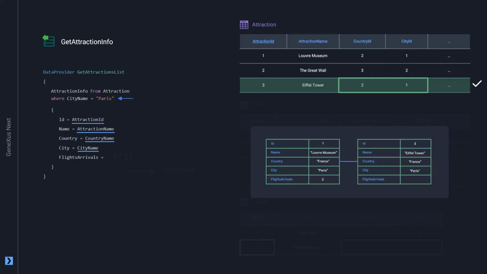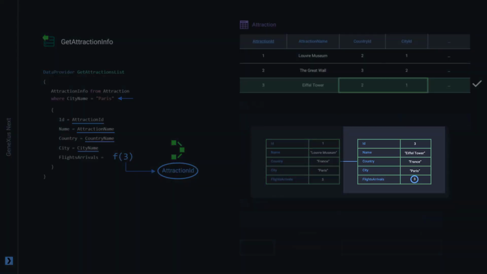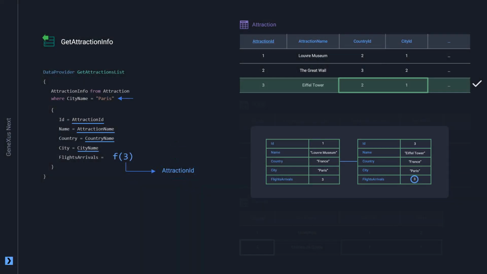But for flights arrivals, it will have to run that function, which we'll implement as a procedure object. We'll have to pass it a parameter corresponding to the ID of the attraction for which we want to obtain the number of incoming flights to its city. So we'll invoke it by passing the attraction id attribute. The procedure will perform the calculation as we saw before, which in this case will give the same result, 3, because the city is the same, Paris.